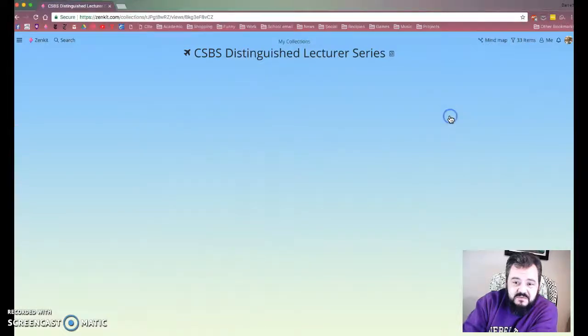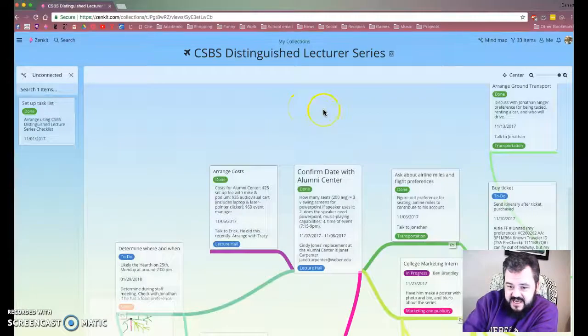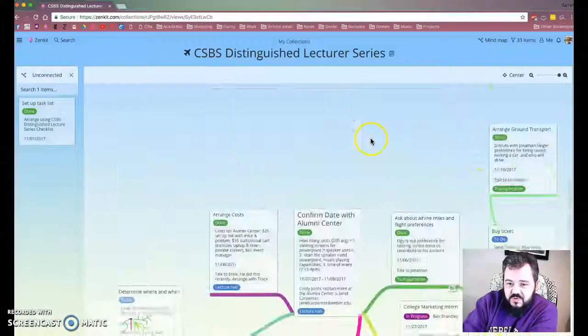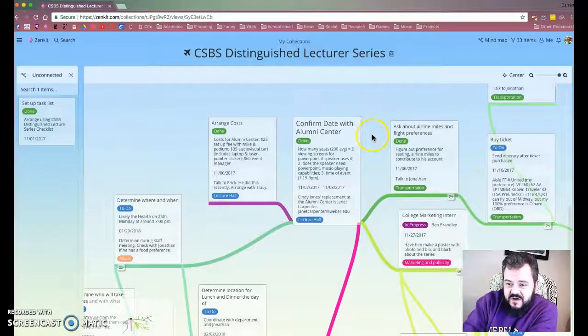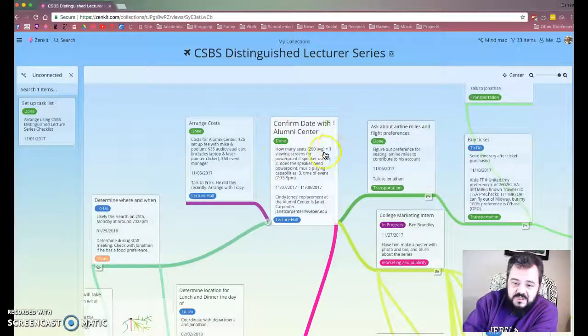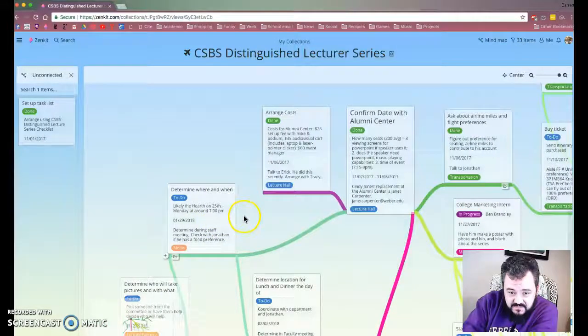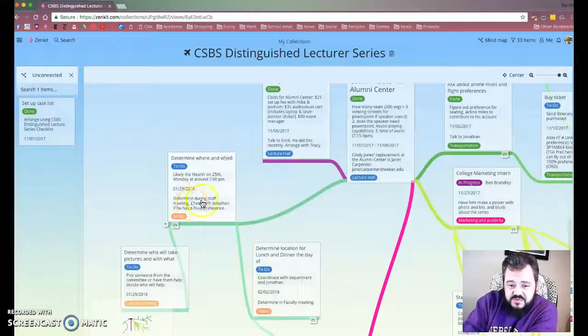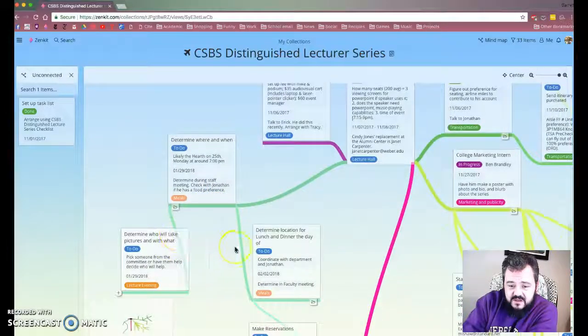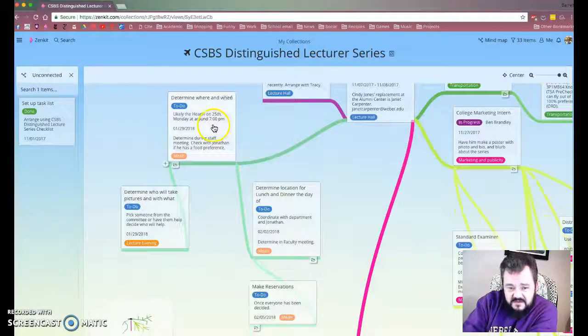Finally, I want to show you what the mind map looks like. This is a fairly complex task. So I'm going to show what this looks like in terms of how I've arranged how this is all going to work. The first thing is where I started. I have to confirm with the Alumni Center, which is where the presentation will be. So from there I had to arrange for costs. I had to determine where and when to have our dinner. This one is scheduled a little bit farther out, so that one's not something I'm going to look at, but I have to accomplish this task before I can determine who's going to take pictures.